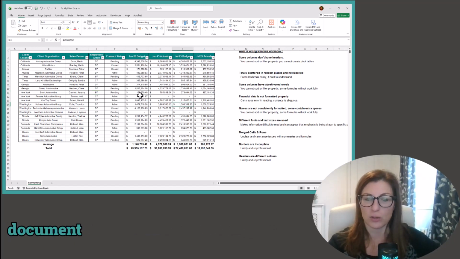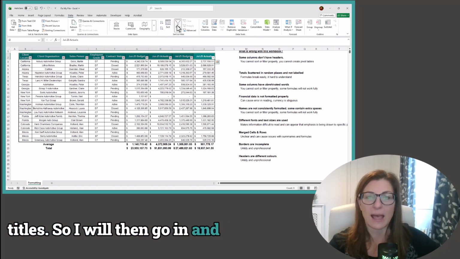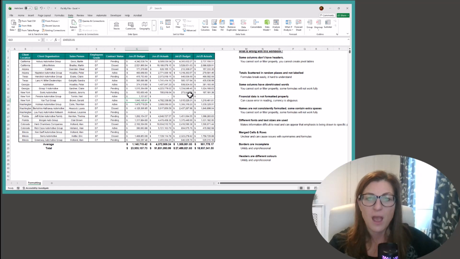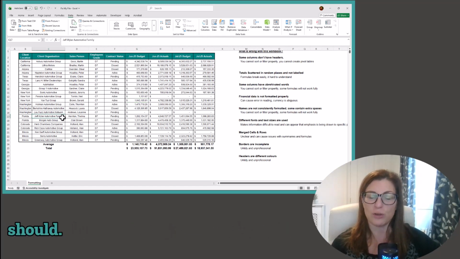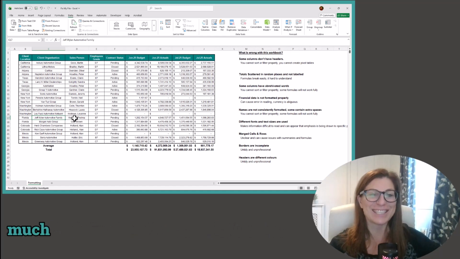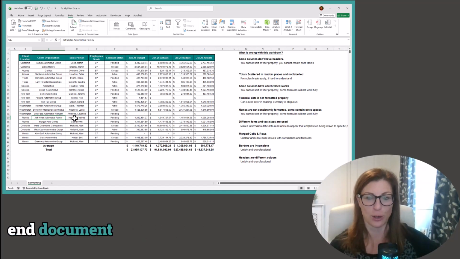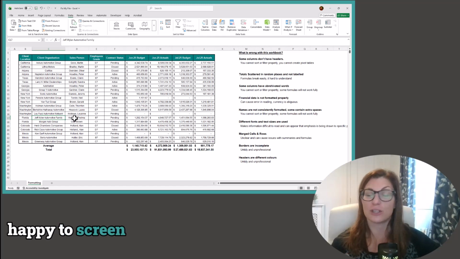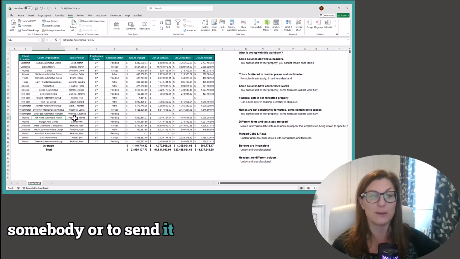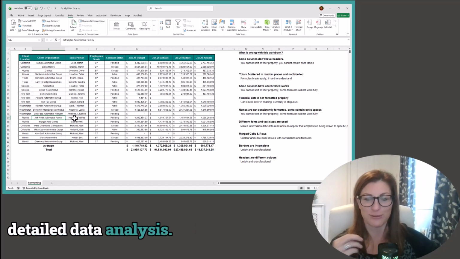Now, when I'm sending a document over to somebody, I never leave the filters on. And the reason I don't is it can make it hard to read the titles. So I will then go in and I will take my filters off. I will make sure everything looks as it should. I'll double check my formulas. But I think you'll agree that this is a much tidier, more professional looking end document. And I would certainly be happy to screen share this with somebody, or to send it with a client, or to use it in-house to then do more detailed data analysis.